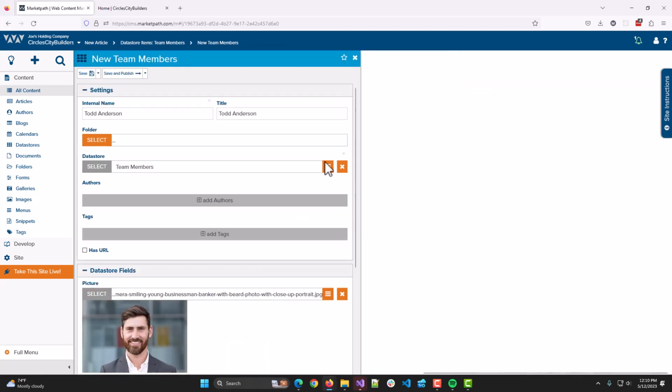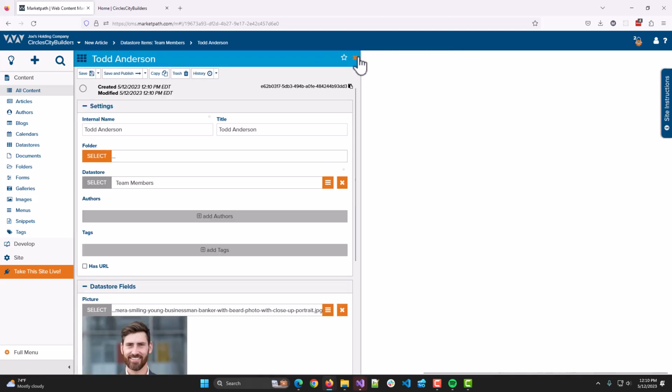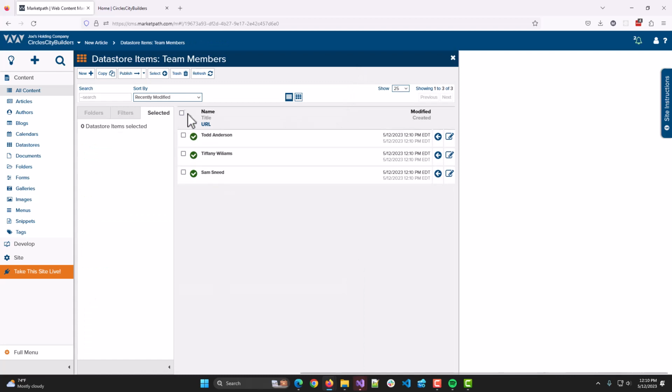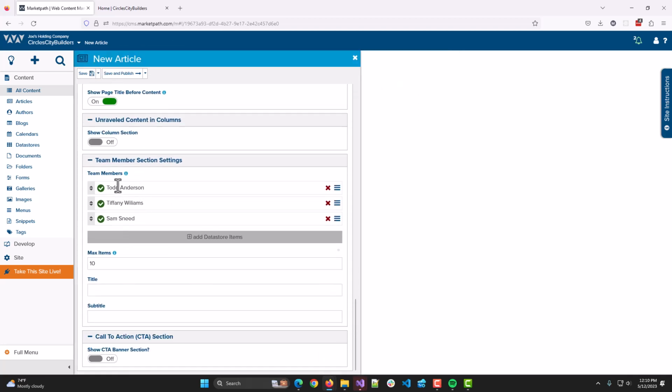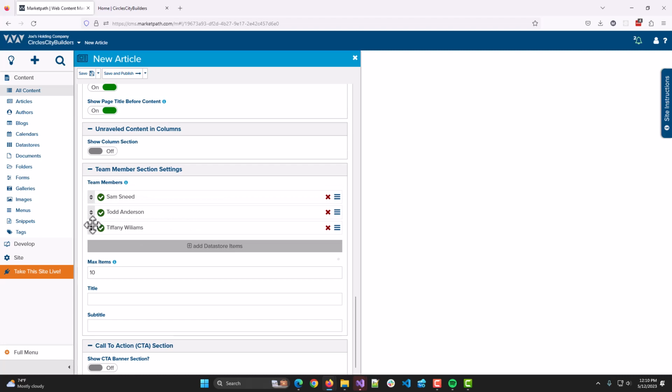And we're going to select this guy right here. So now we have these three individuals selected. We're going to add them there. Sam Sneed was the CEO. Let's go ahead and add it here. So here's the individuals. We're going to sort them. We're going to have Todd Anderson, and that actually looks pretty good to me.